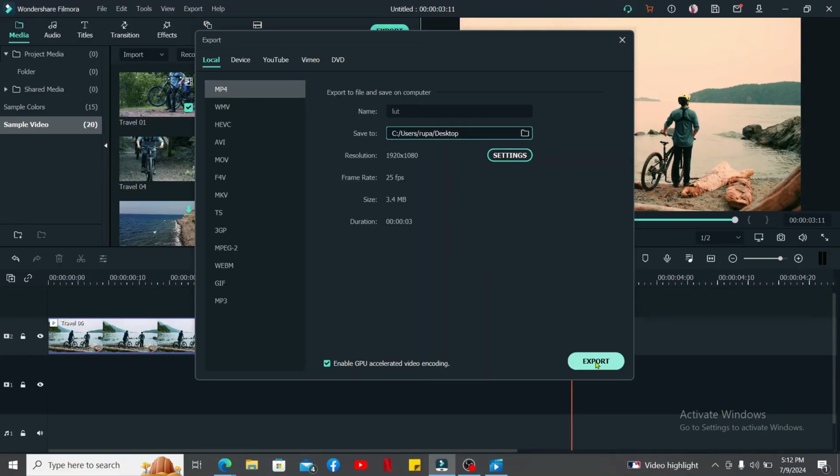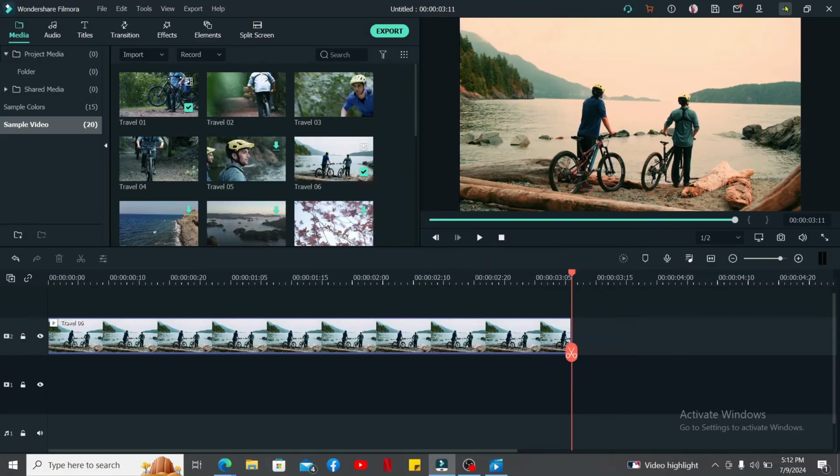The LUT can significantly enhance the visual impact of your footage by applying specific color grades or looks. And that's how it's easily done.